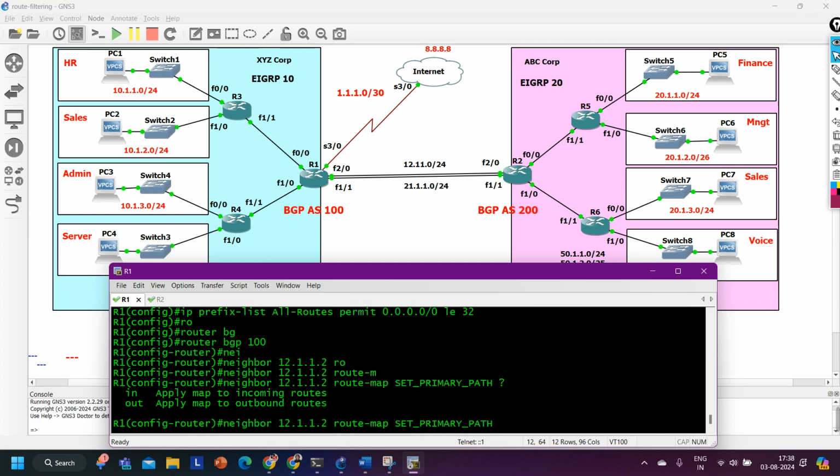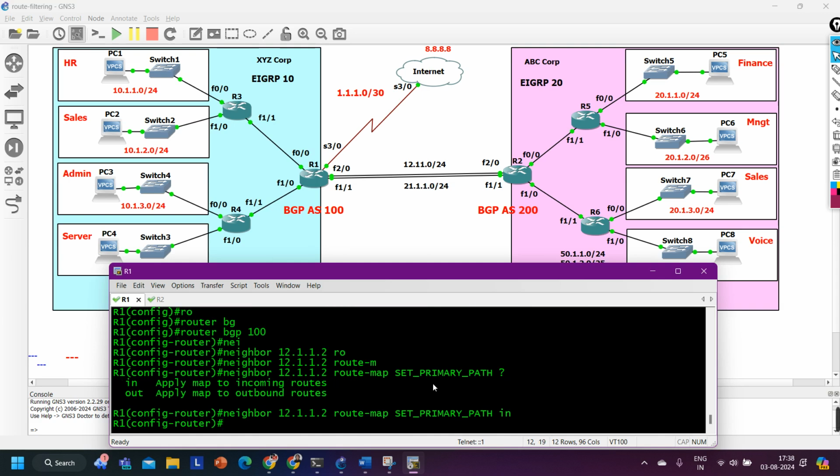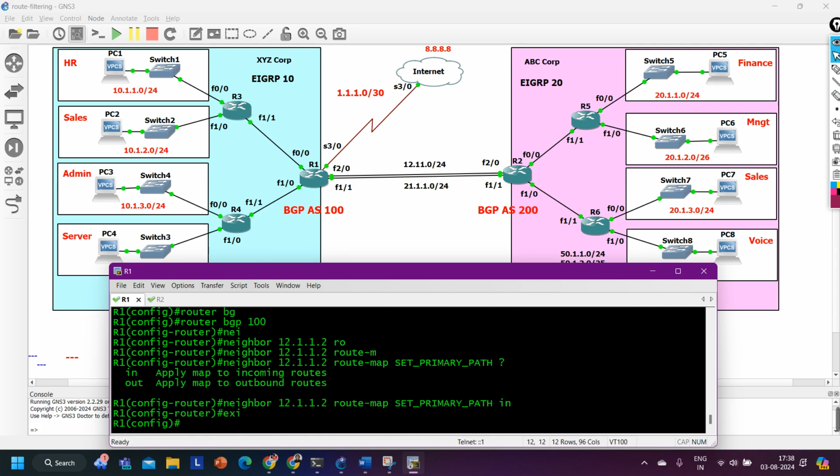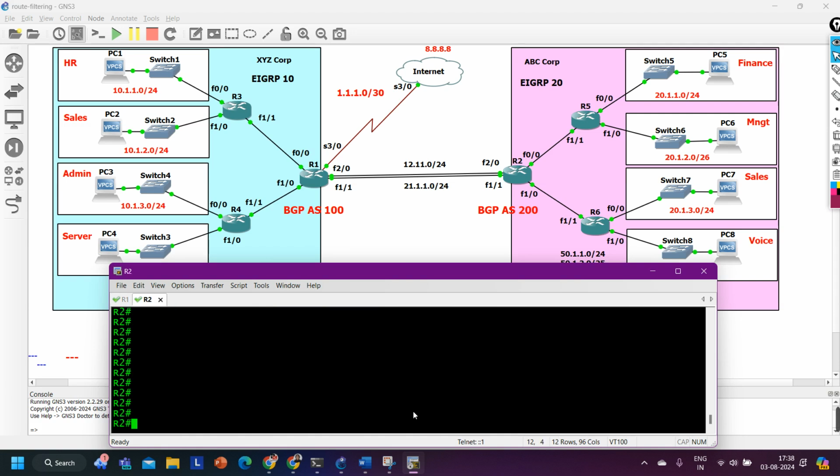And guys, then direction, in which direction? Whenever router 1 receives a prefix from this neighbor, it will call this route map, right? Done. So whatever prefix router 1 receives from router number 2, it will use the route map in the in direction, right? Means for the received routes. And inside the route map, it is matching all prefixes with the help of the prefix list, and then it will set the local preference value 200. Done.